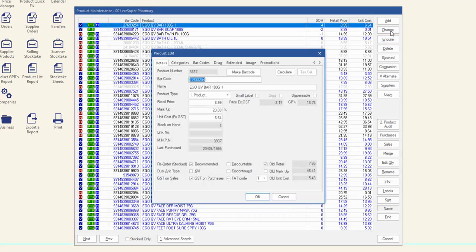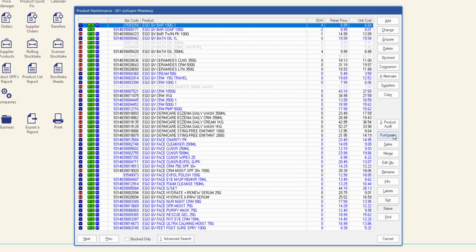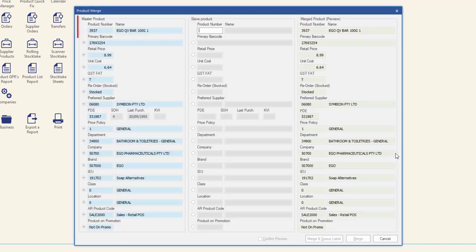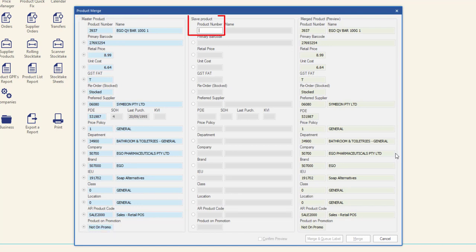Click Change to view the stock card and make a note of which product attributes you would like to retain. You can also view the sales and purchases history to help you with the decision process. With the master product highlighted, click Merge. The Merge screen will display the details of the master product. Enter the slave product number that you noted earlier into the slave product number section and then press Tab.